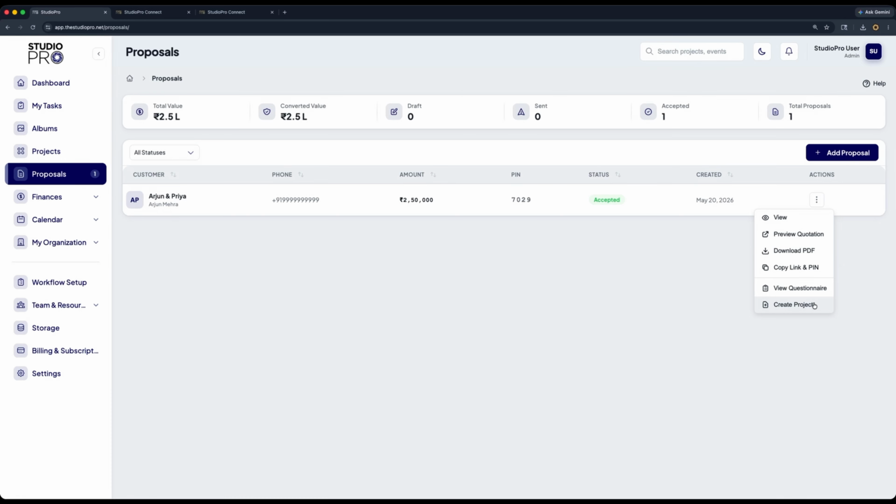Creating a project from an accepted proposal is seamless. All the information you've already captured is carried over automatically. The client's name, contact details, events, and budget come pre-filled, so you're not starting from scratch. It's also worth knowing that you don't need a proposal to create a project.